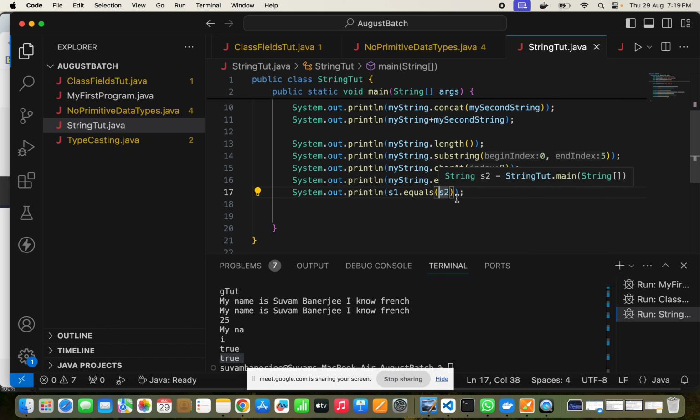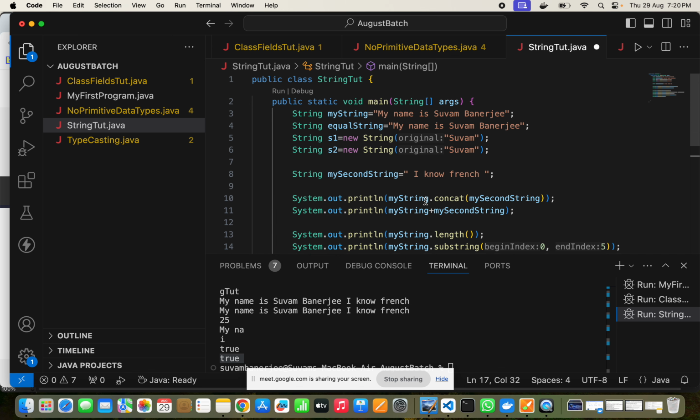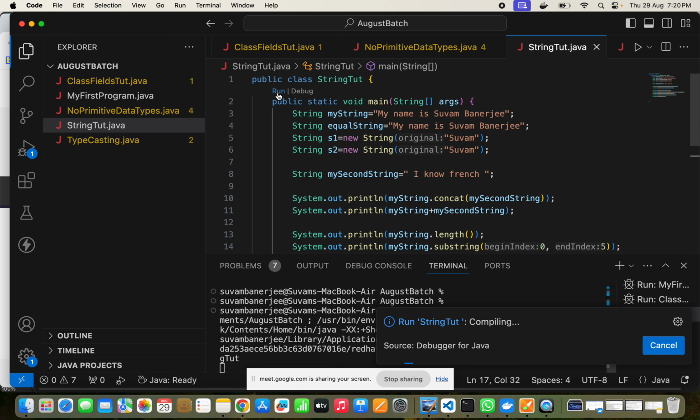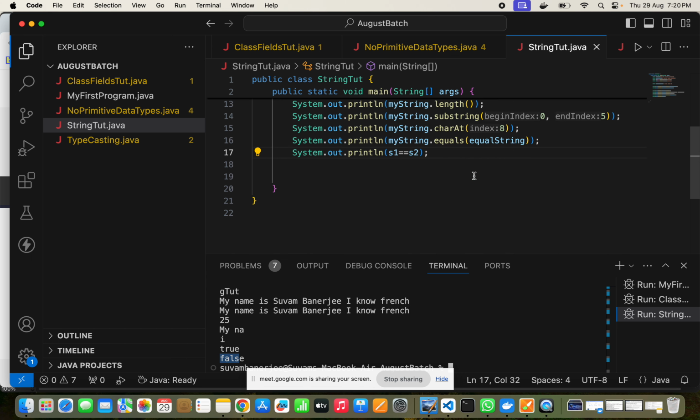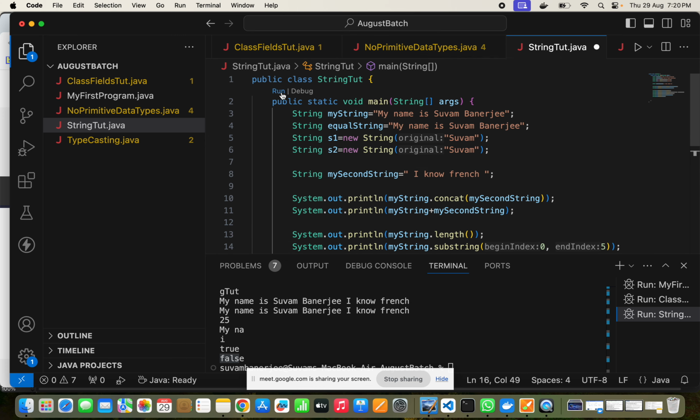But what about this sign, equal to equal to? See, it is false. But the same thing we can do with my string and equal string. What would be the result? It would be true, because here we are comparing the literals, only literals.